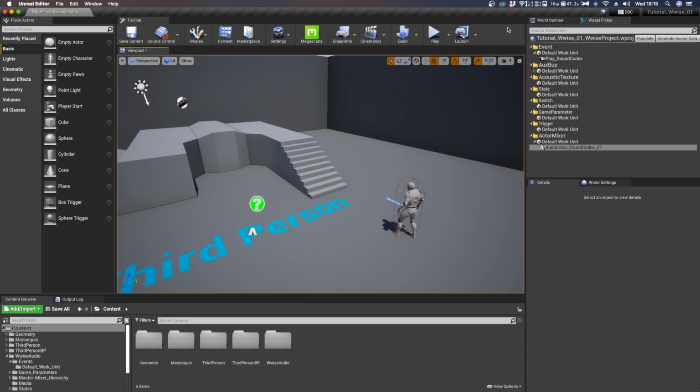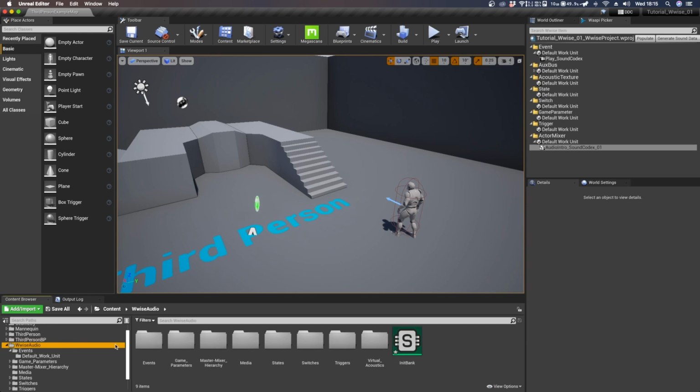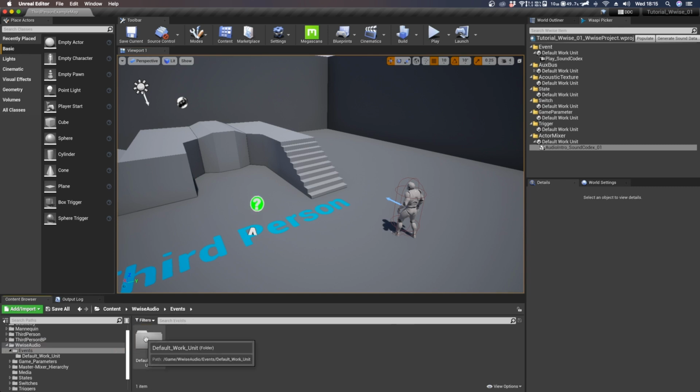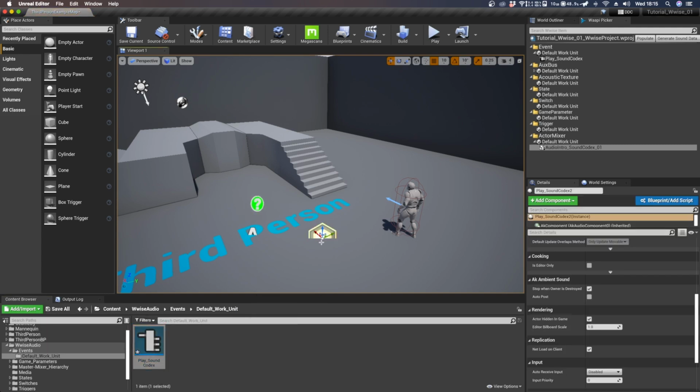Now moving back to Unreal, you'll see that inside the Waapi Picker you have your play event and of course your audio file. If you move to the content browser and you scroll down until you see the Wwise Audio, you see that you have a bunch of folders. You can go inside the Events folder, Default Work Unit, and here you have your play event. Now you can drag and drop it in the viewport.